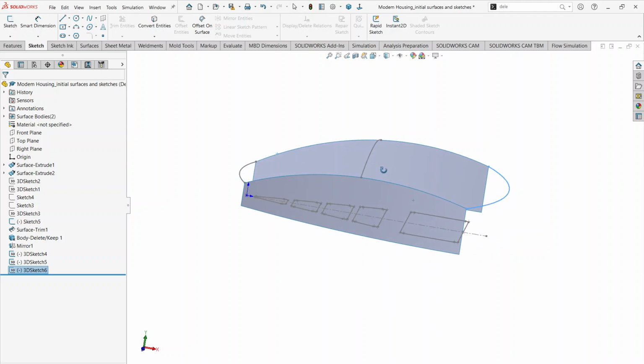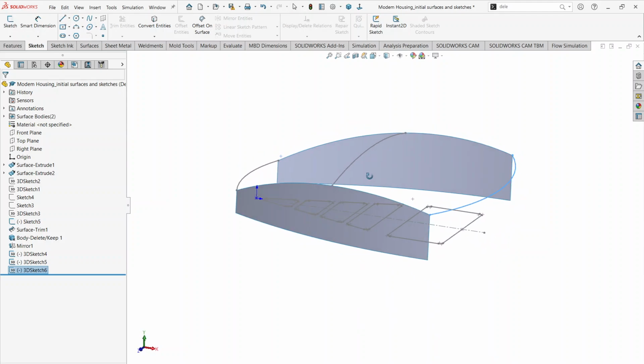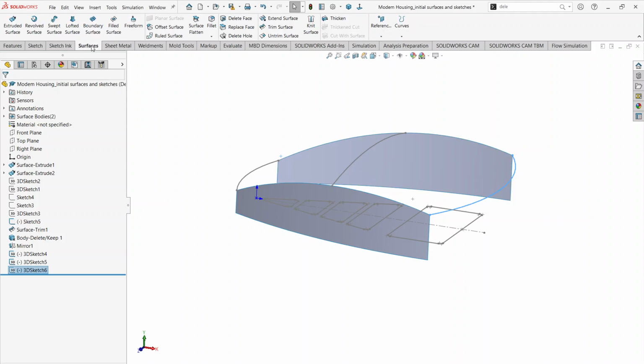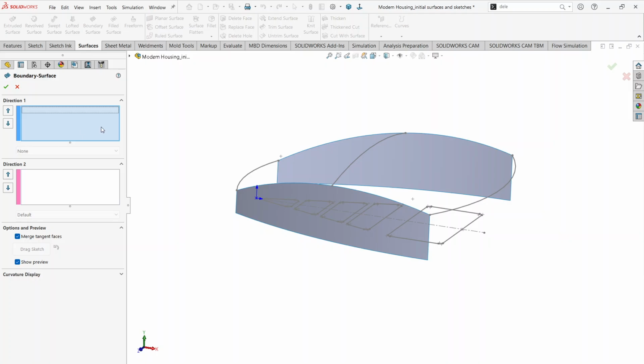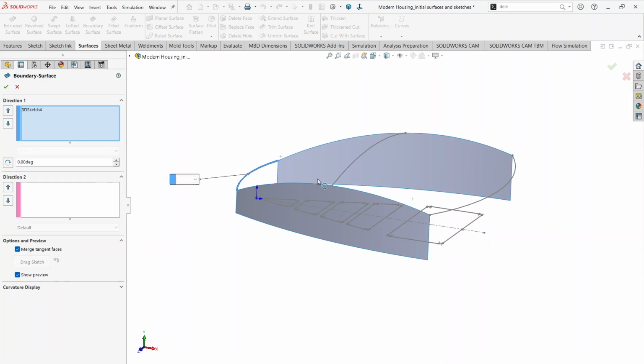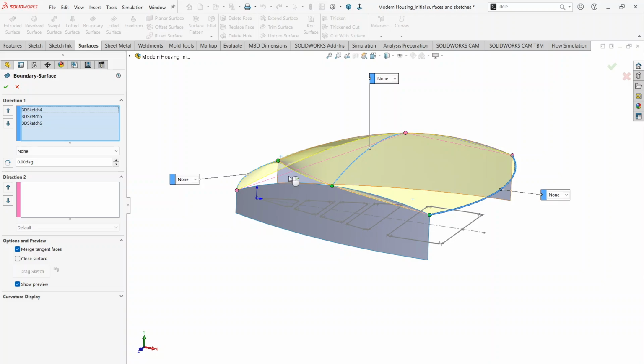So we can either select the lofted surface or we can select the boundary surface. Both should work. So I go to the surfaces and I would select boundary surface, for example. In direction 1, clear selection. Direction 1 would be the 3 sketches that I have. Don't worry if it is twisted.